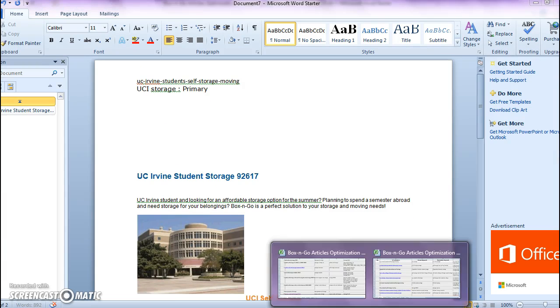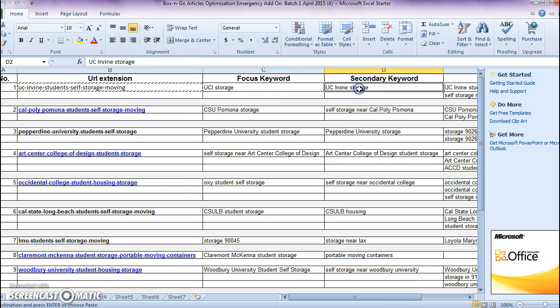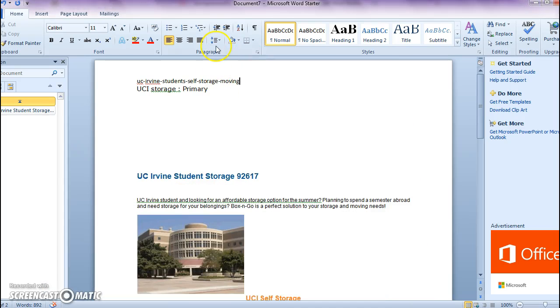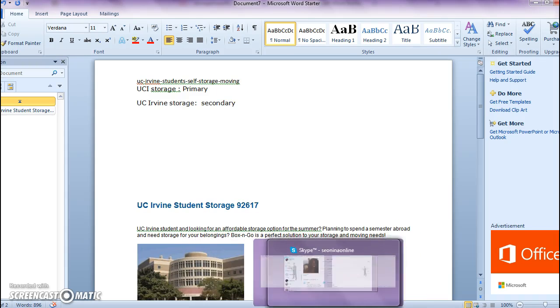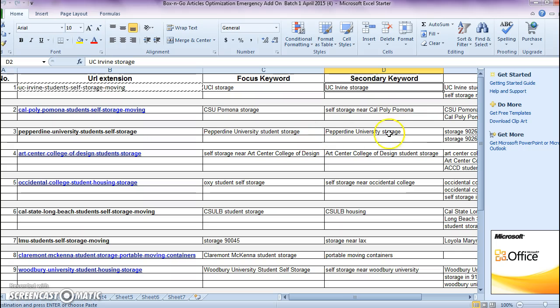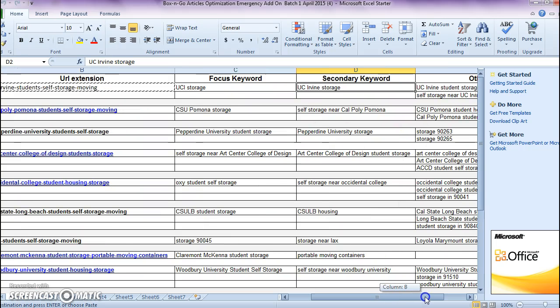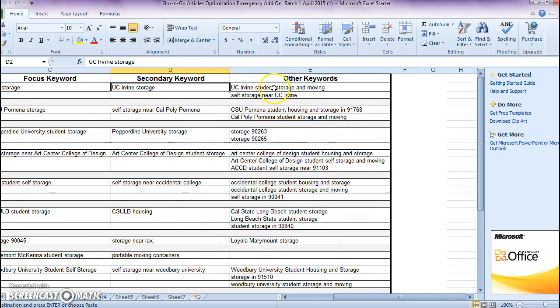Okay, and now it has a secondary keyword. For the secondary keyword, I'm going to go in and type in UC Irvine Storage, secondary, UC Irvine Storage. That's a secondary keyword, okay? And now let's see if they have supplemental keywords. If it has supplemental keywords, I'm going to go over here and check. And it does have some supplemental keywords.